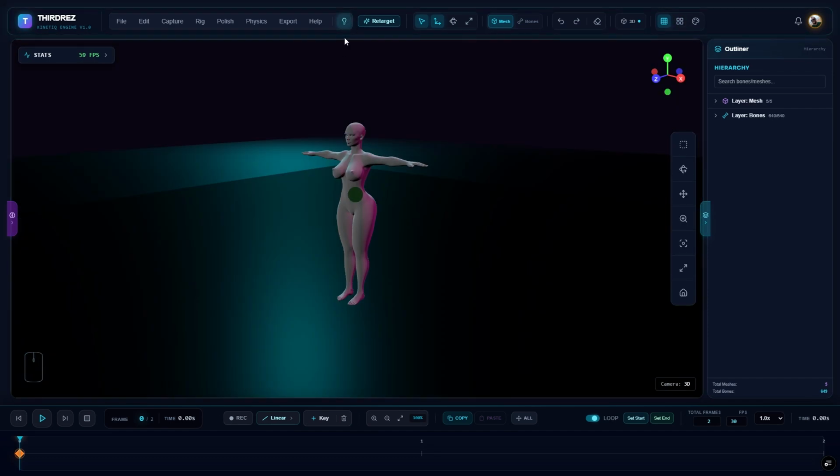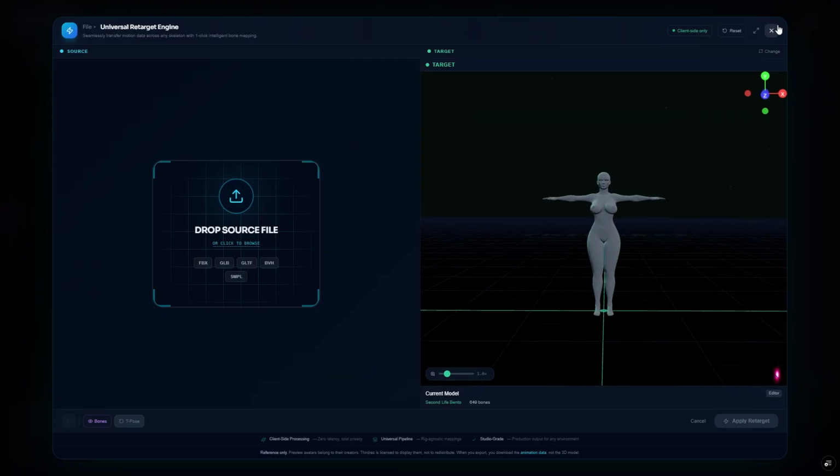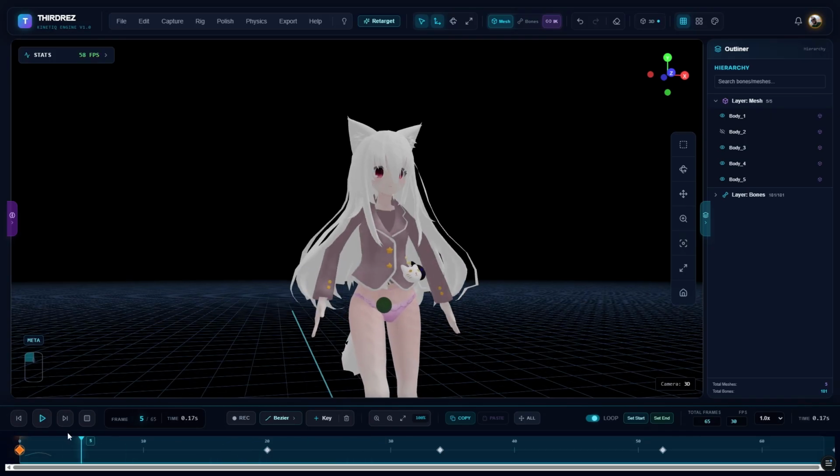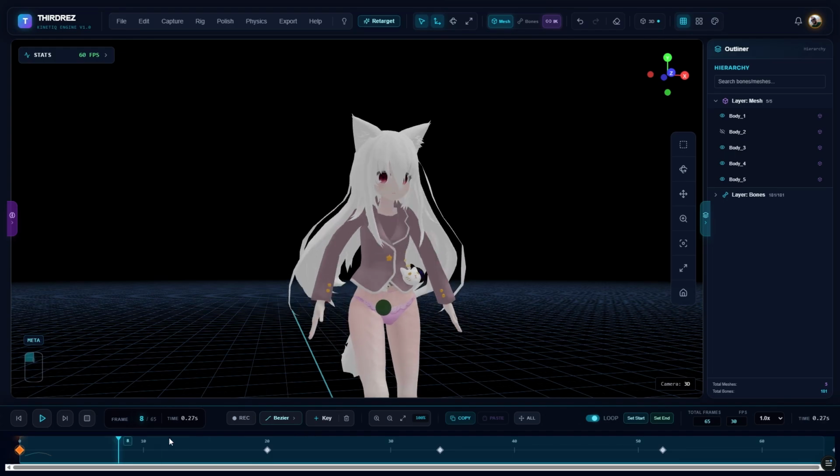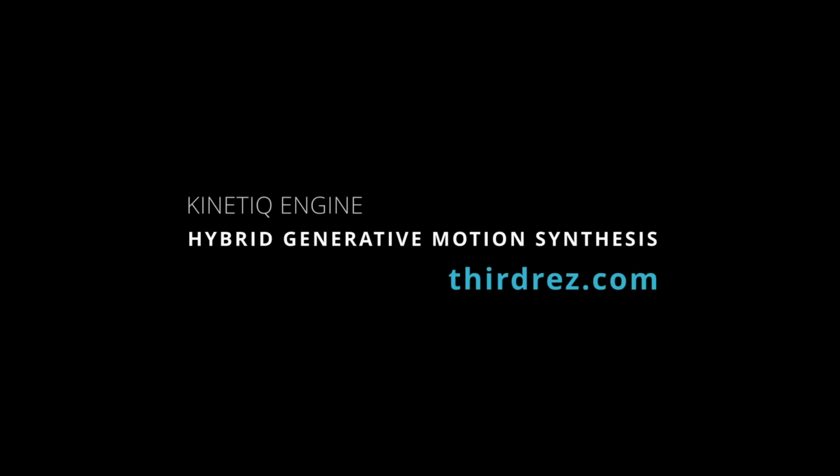In the next and final video of this series, we are going to export this setup straight to Second Life using our fully functional native .anim format and then import it in world.